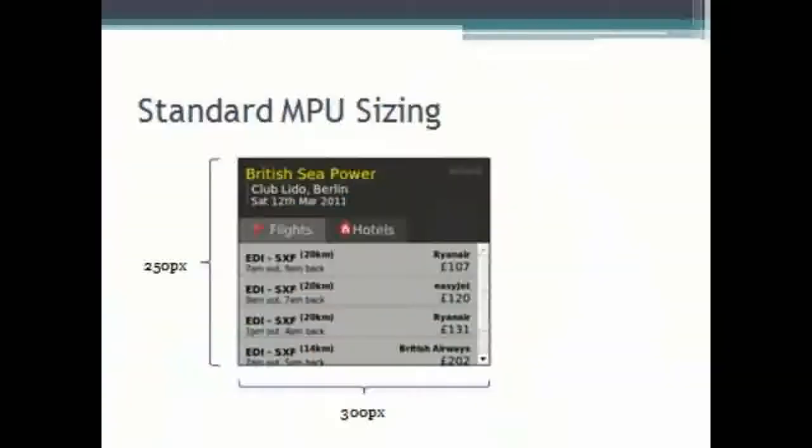So the way Advent works is it's a standard MPU sized widget. Any event organizer can copy and paste the code and add it to their site. And what it does is, when a user sees it, which can be controlled through your standard advertising system, you can target it like you would any other advert unit.